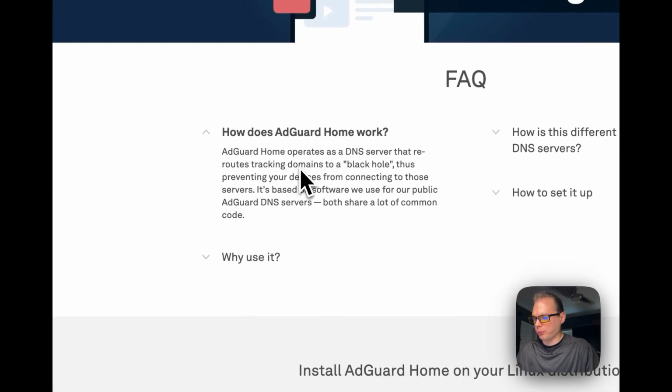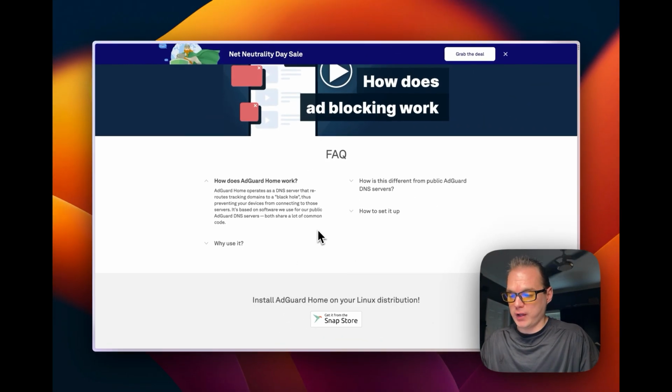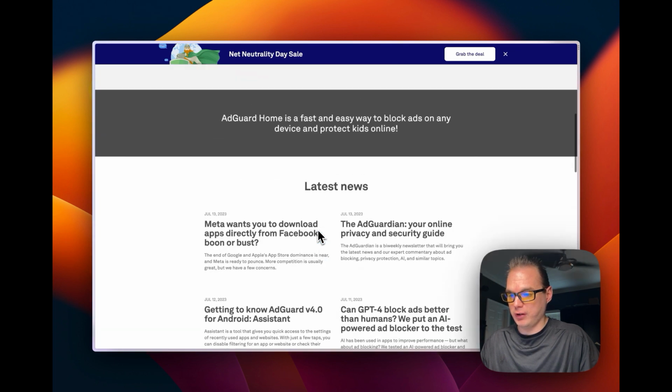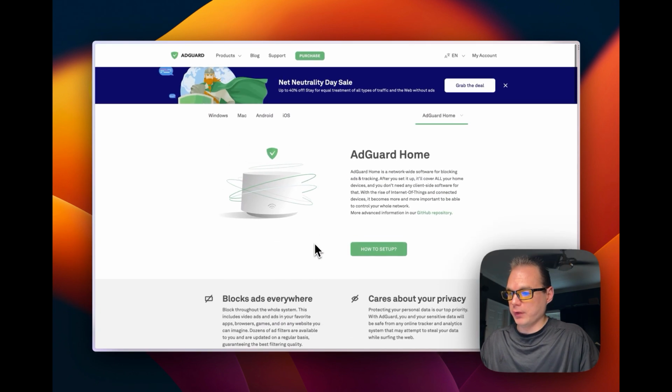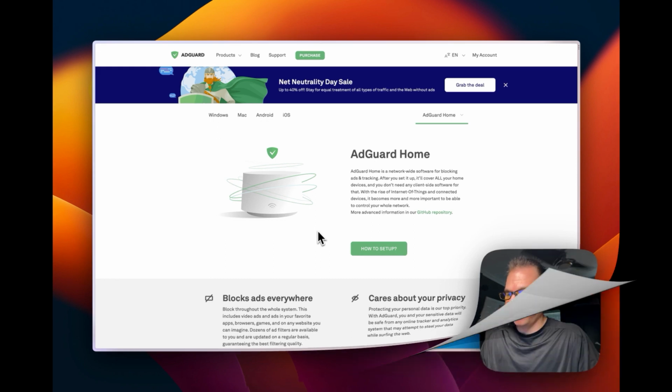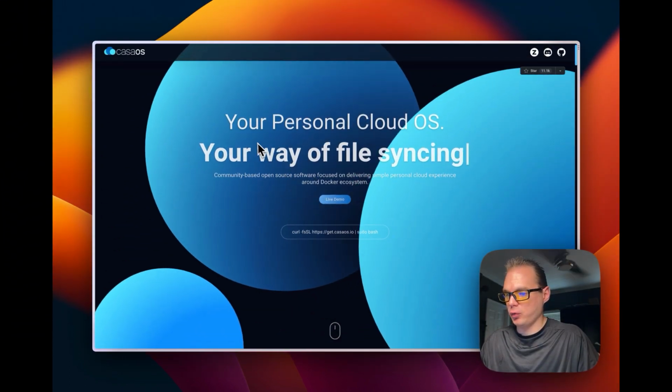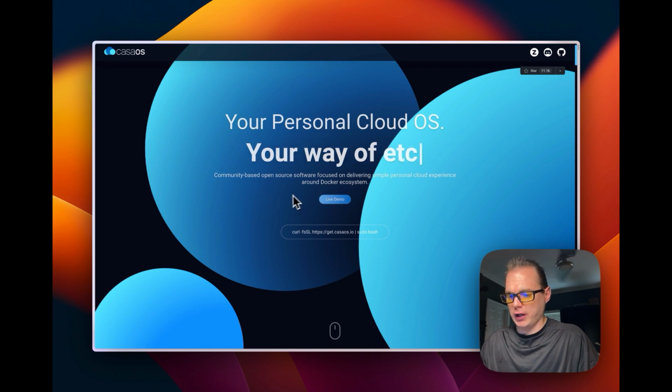How does Adguard Home work? Adguard Home operates as a DNS server that reroutes tracking domains to a black hole, thus preventing your devices from connecting to those servers. It's based on software we use for our public Adguard DNS servers. So this makes it to where you can protect your family or friends or whoever's on your network from malicious things.